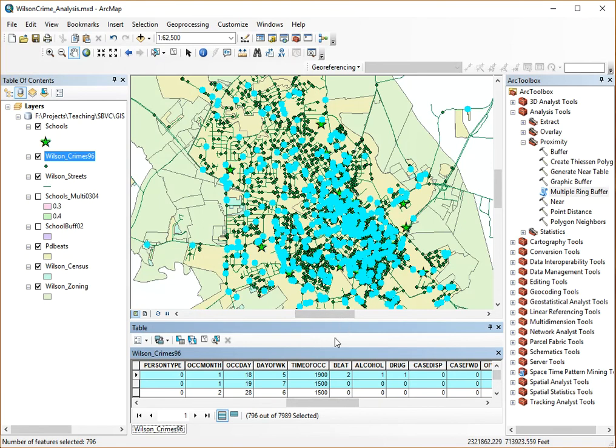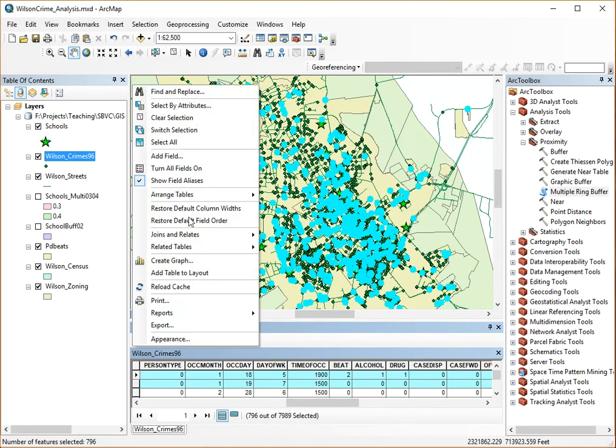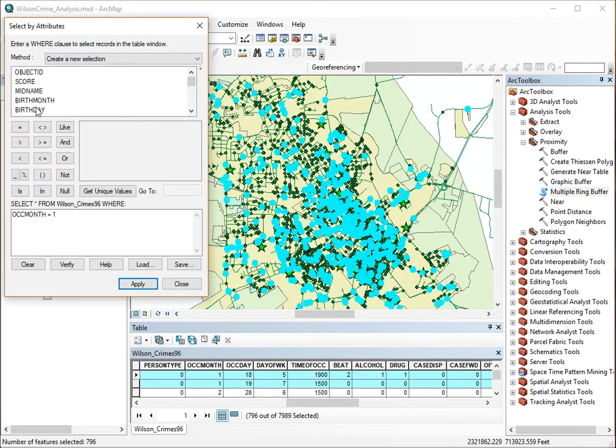Okay, we can repeat the same analysis. Let's say in January people don't really get mad, but let's see December. What will happen in December? So open the attribute table, select by again, and build the same thing to see if we have a higher one. So here we have 796. Let's see, occurrence month equals get unique value.